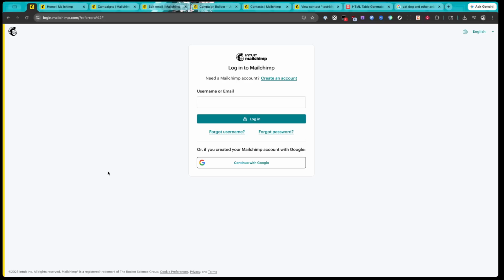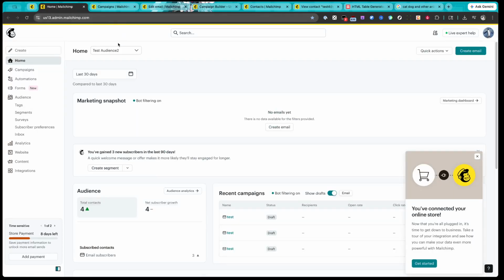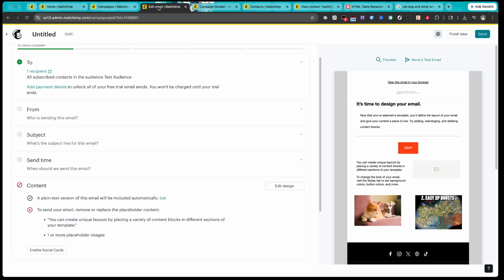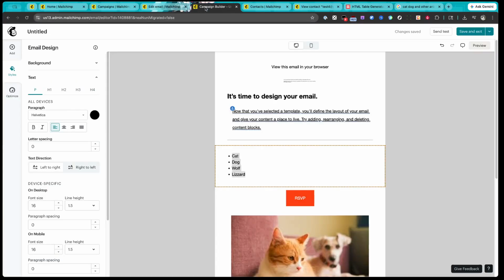Go ahead and enter your credentials to access your dashboard. Once you're in, locate the specific campaign or email template you'd like to edit. If you're working on a brand new campaign or template, that's fine too. Just make sure you open the one you want to customize. With your campaign or template open, the next step is to navigate to the Design or Edit Design mode.